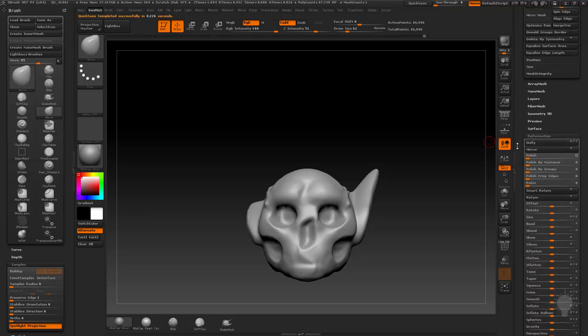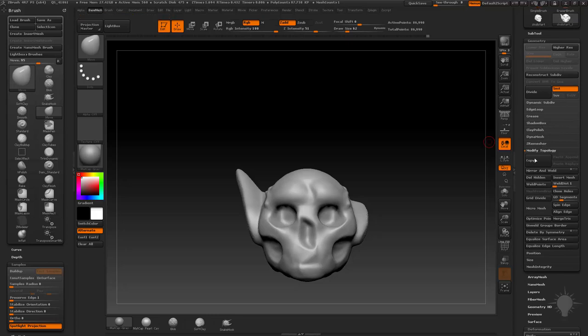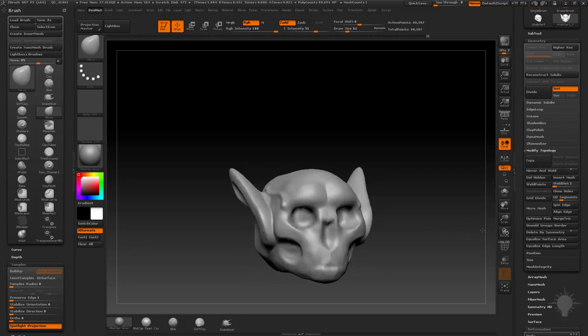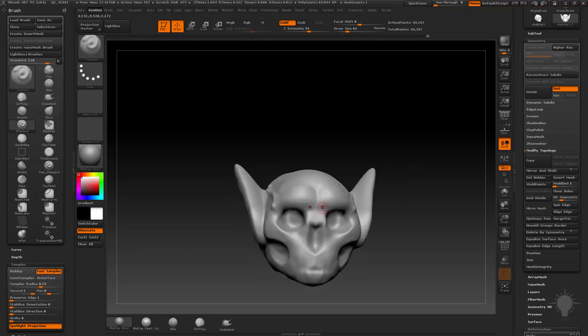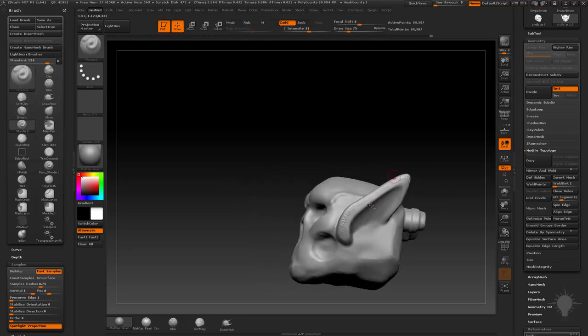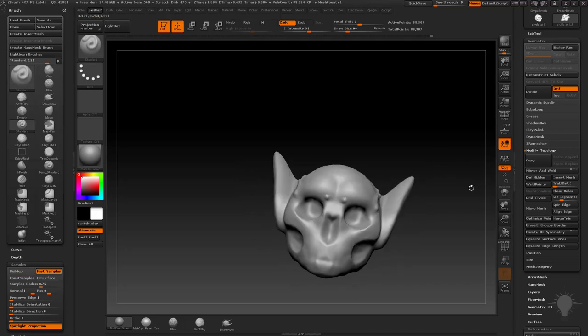So what we want to do is, first we're going to do a mirror, and then we're going to go up here and do a mirror and weld. And there we go. So right down the midline, and it's on both sides. And then you can hit X to go into X symmetry, and then you can sculpt symmetrically, and you're back where you started. So just a really quick tip on mirror and weld.